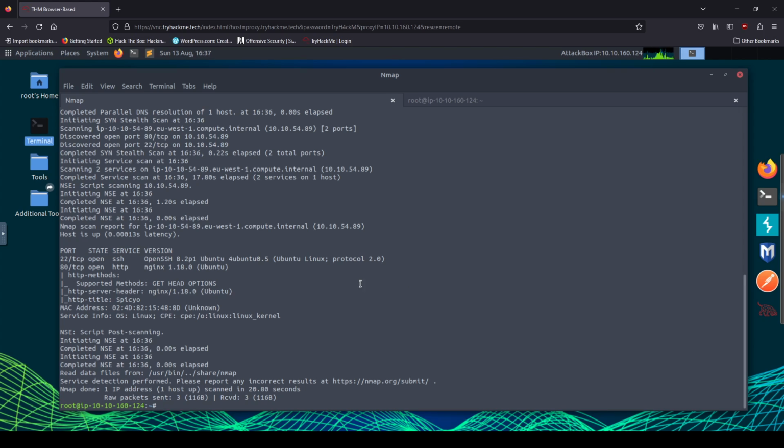And there we go. So we have port 80, 22, OpenSSH, tells us it's Ubuntu, port 80, Nginx. So we have the backend, Spicio. That's all we got. So let's check out the website.